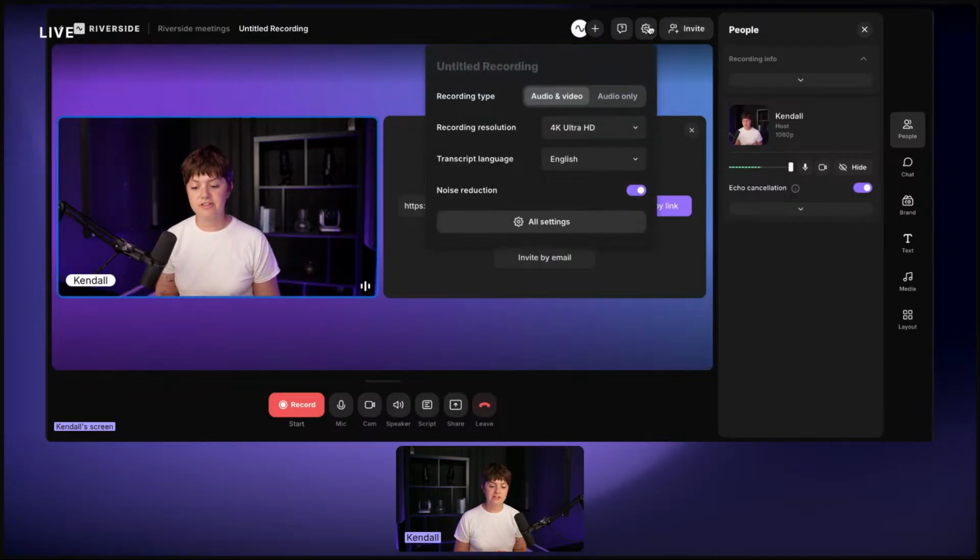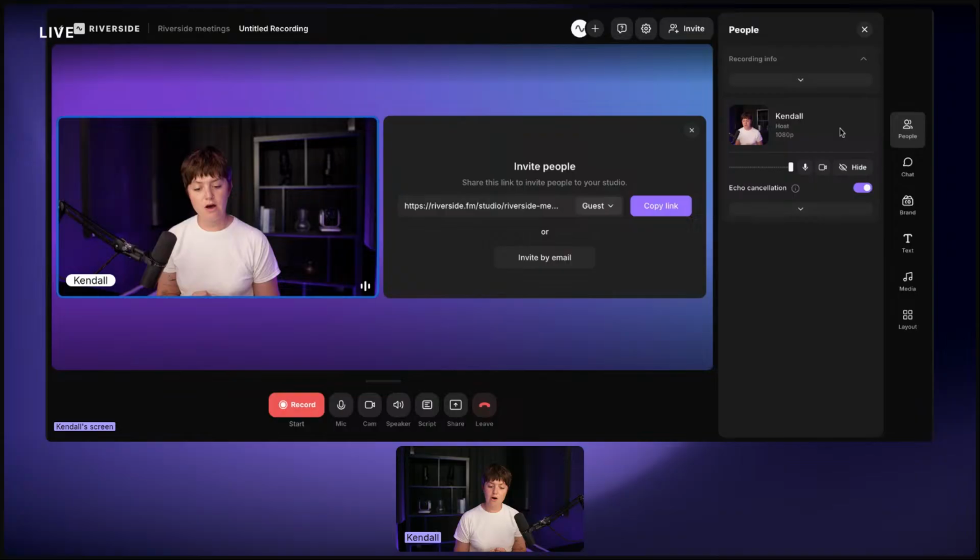You'll also find your studio settings in here, so you can make sure that it's set to the right resolution. Your transcript language, this is important. Make sure that your transcript's set to the language that you're speaking in. And over on the side, let's take you through the side panel.